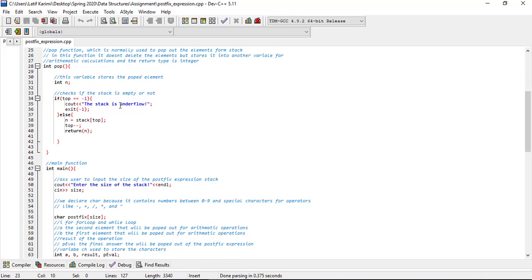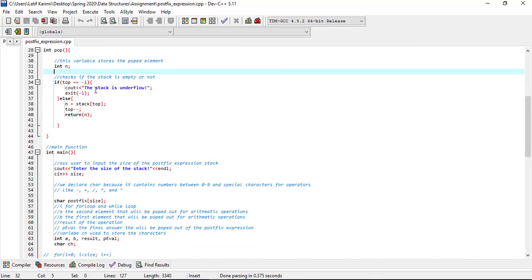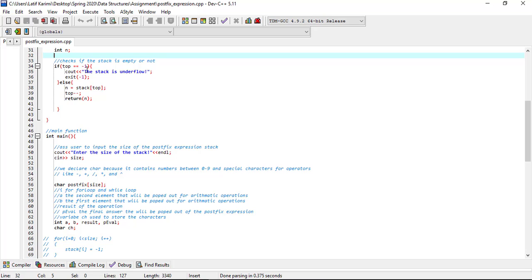In the second function we have the pop function. The pop function is used for popping out the elements and storing them in a variable. Unlike other pop functions in stack, we have a return type which is integer. We are not going to remove the values, we are going to store them for further operations. So we will check some conditions. If the top is -1, then the stack is underflow, which means that our stack is empty, and we terminate the program. Or else, take the top element, store it inside n, decrement the top, and then return the n.